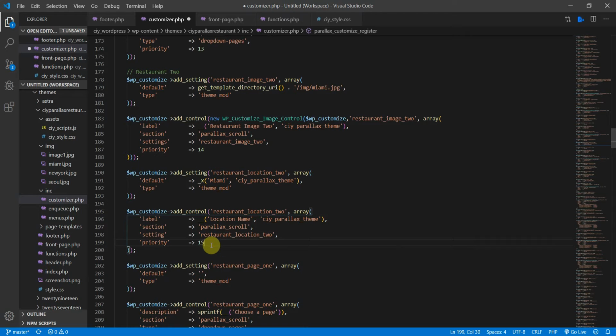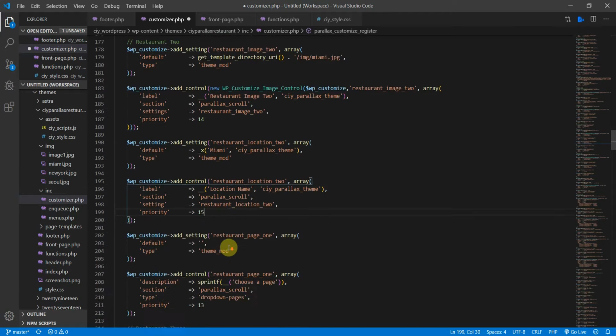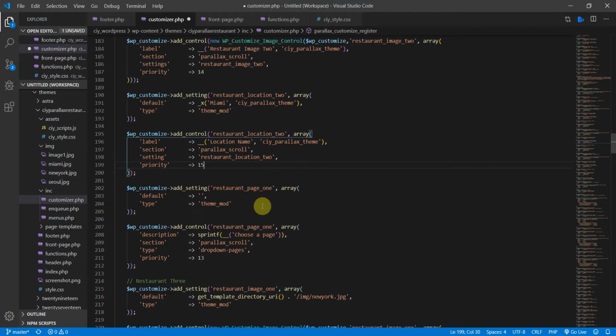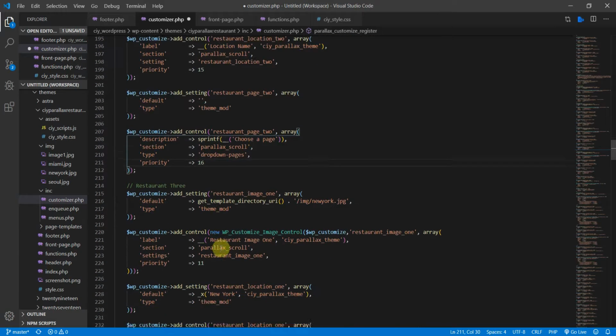All right, then let's also change the drop down pages here. So from 1 to 2, default type is the same here, change to 2, description same, section same, type same, priority 16. All right, that's number 2.